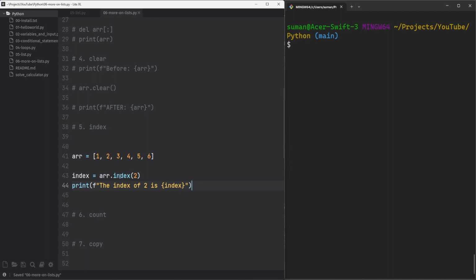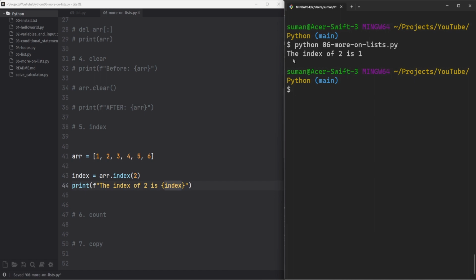So what is the index? I already said the index starts from 0. So the index of 2 should be 1, because this is 0, this is 1, 2, 3, 4, 5. So the index of 2 should be 1 according to us. Let's see what this prints. If you see, it's correct. The index of 2 is 1.